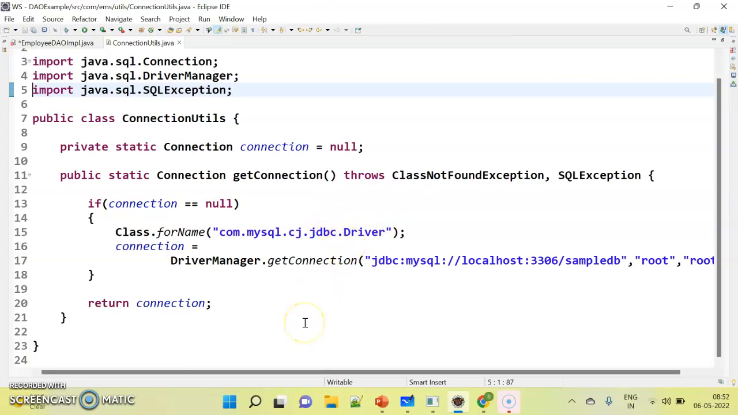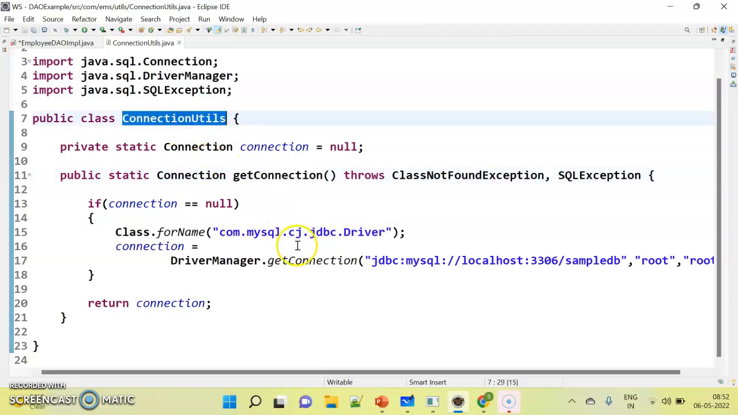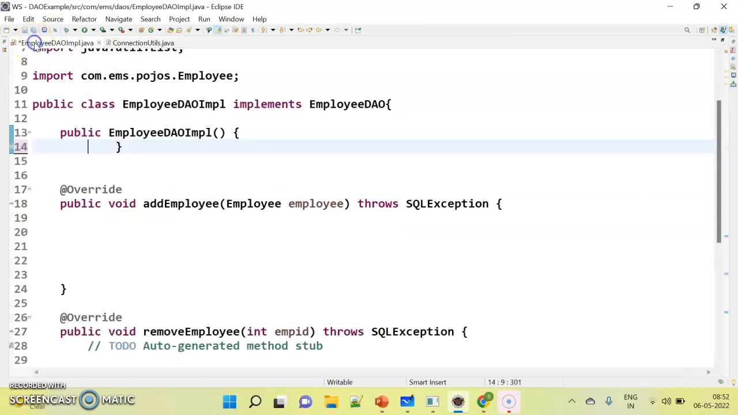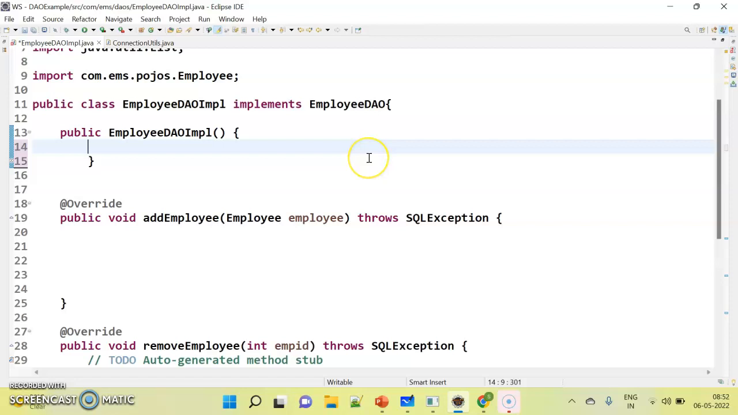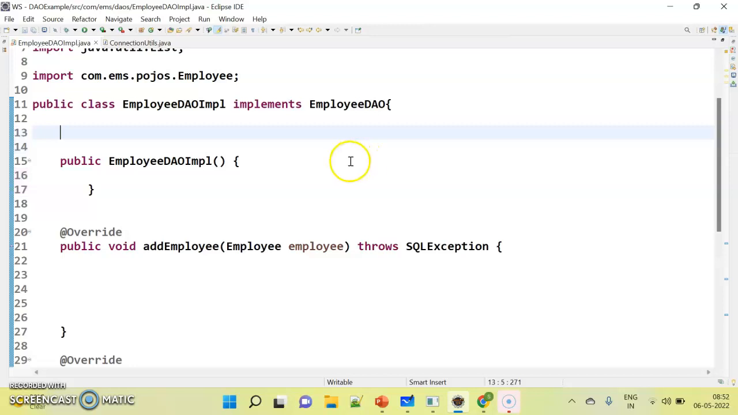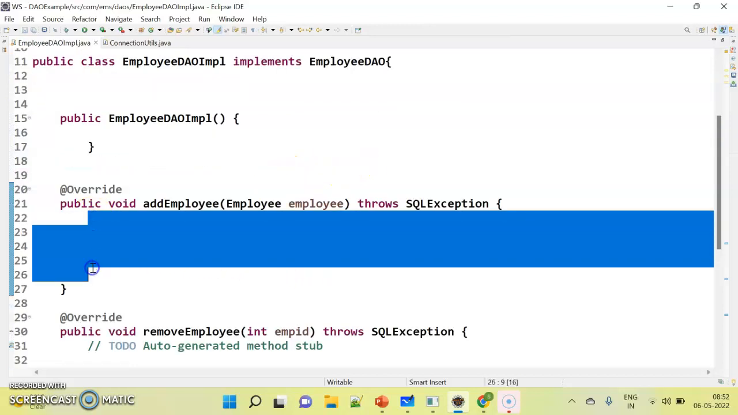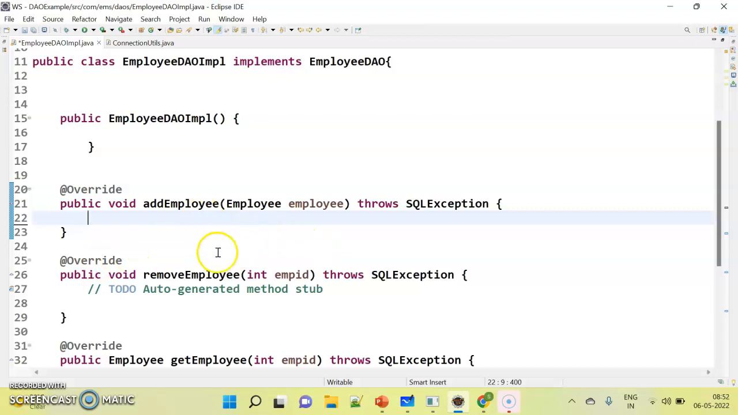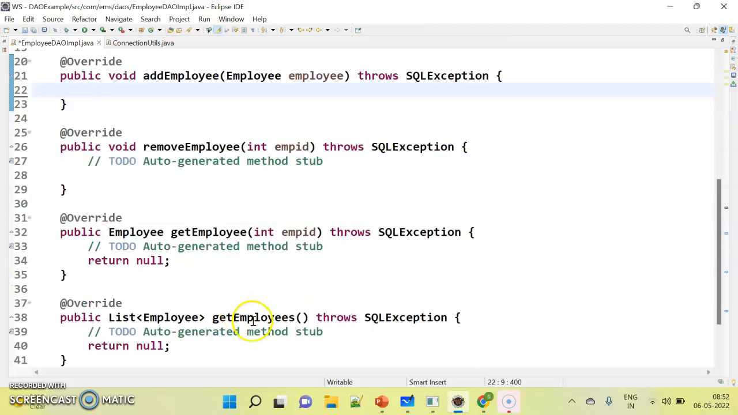So now whenever I need a connection, I am going to simply call this getConnection method from the ConnectionUtils class. So this is a more useful way of writing the code. So I need a connection in employee DAO, I will just call that method. I need that connection object in admin DAO, I will call that method. It's very simple now.